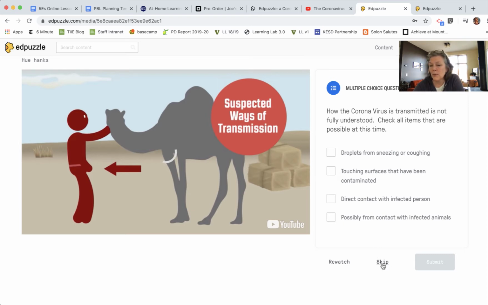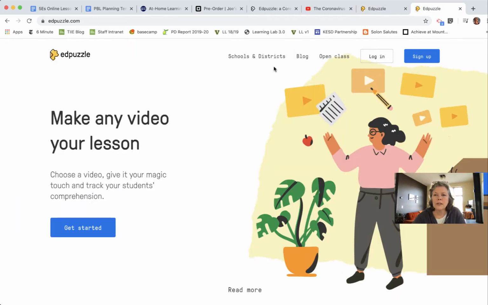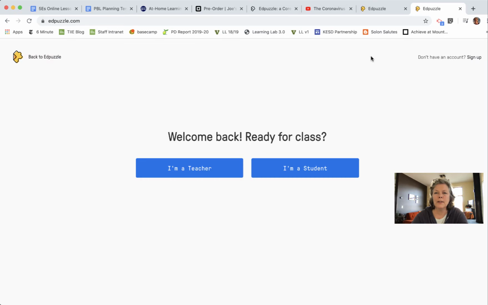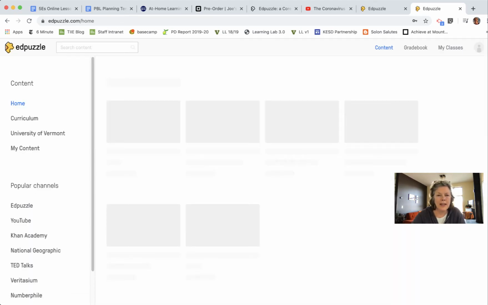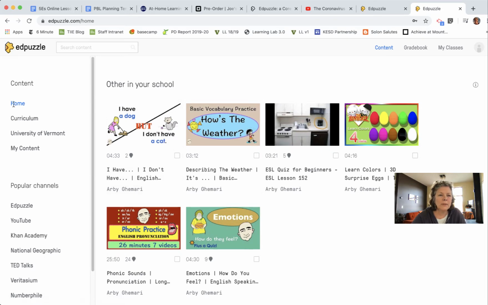If you really don't want people to be able to skip, you can set that up from behind the scenes. So first of all, if you don't have an account, you're going to want to go ahead and sign up for one. I'm going to log in because I already do have an account. And you'll see that it brings me right to my home area in edPuzzle.